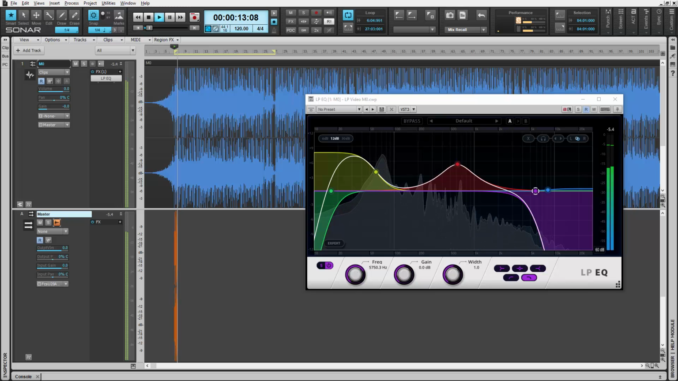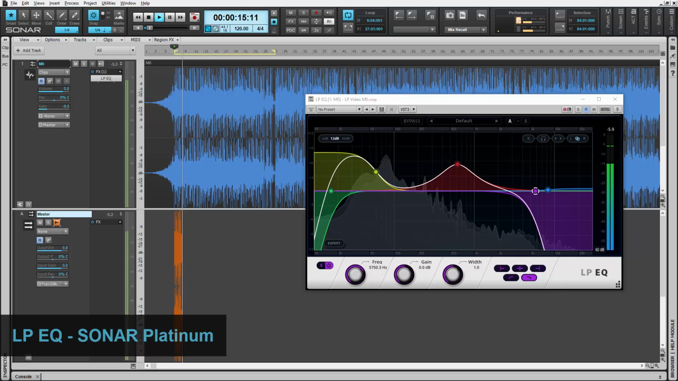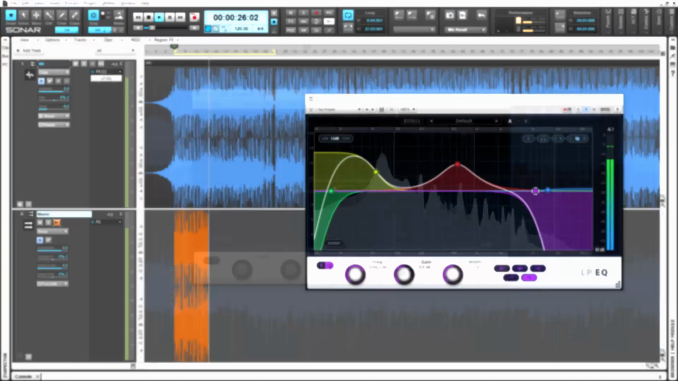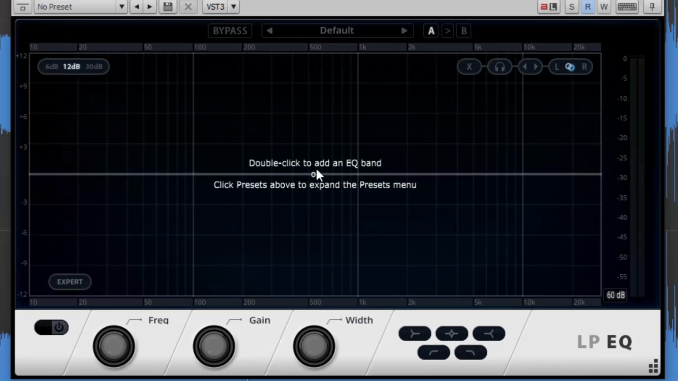New to the Sonar Platinum 2016.4 release is the LP EQ, the brand new linear phase EQ by Cakewalk. This VST3 plugin is built from the ground up with 20 bands, mid-side processing, and new preset management. On first open, double-click to add an EQ node.